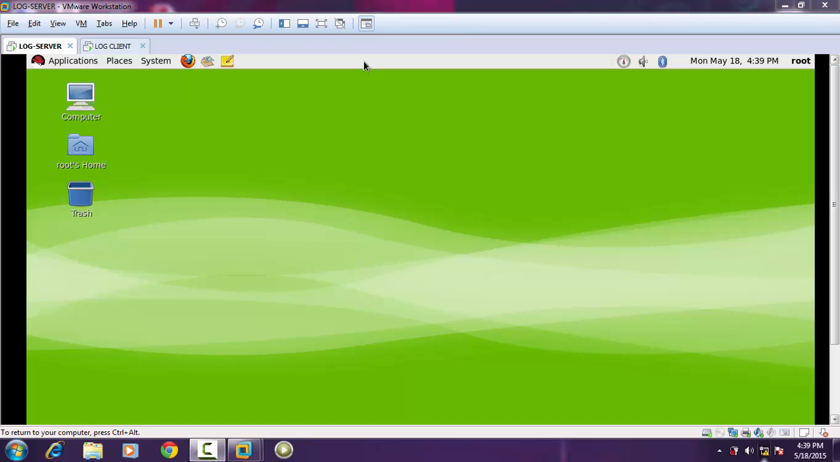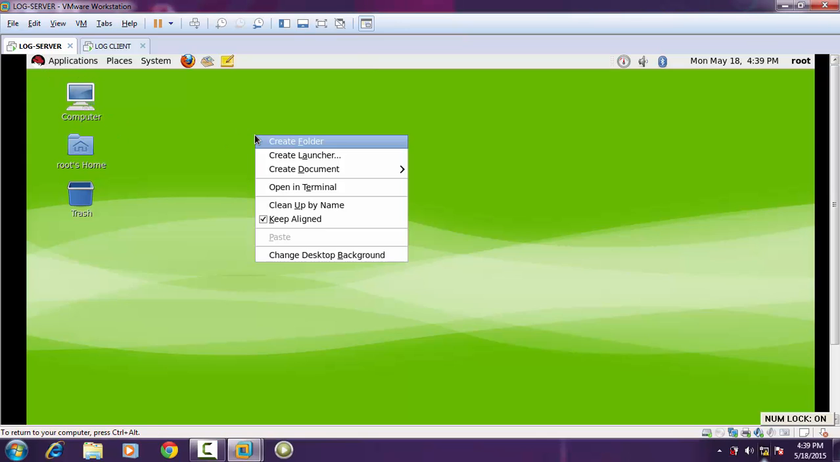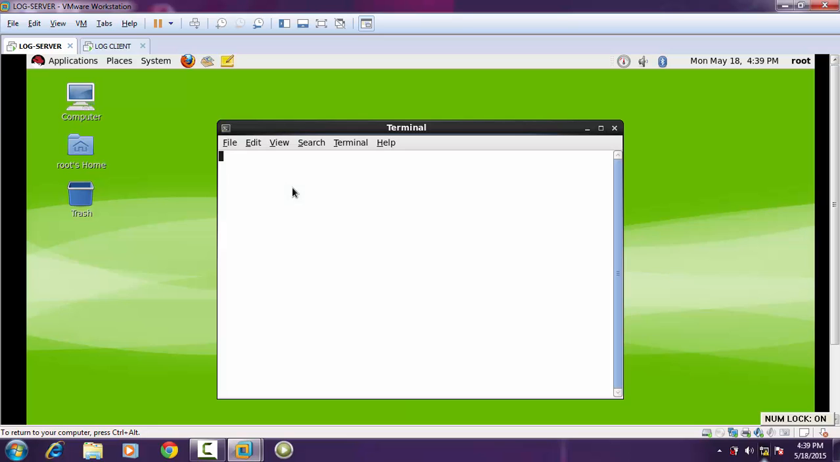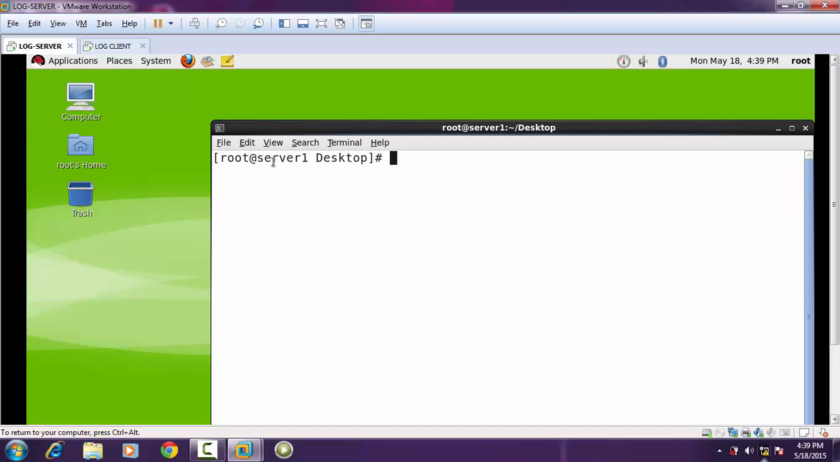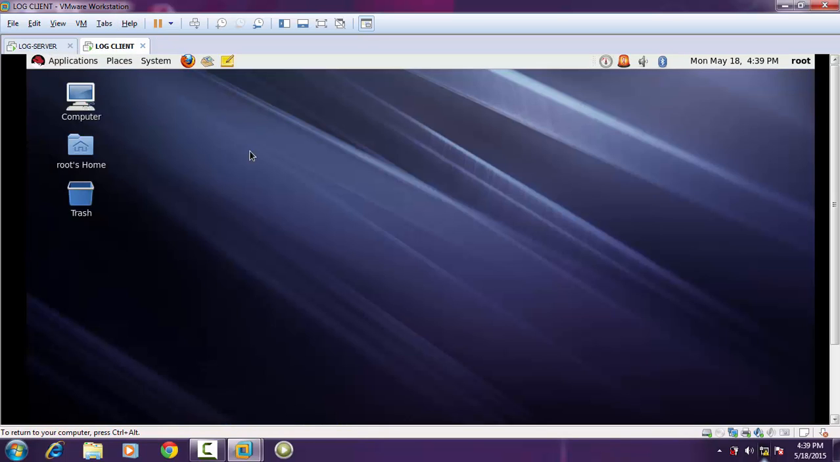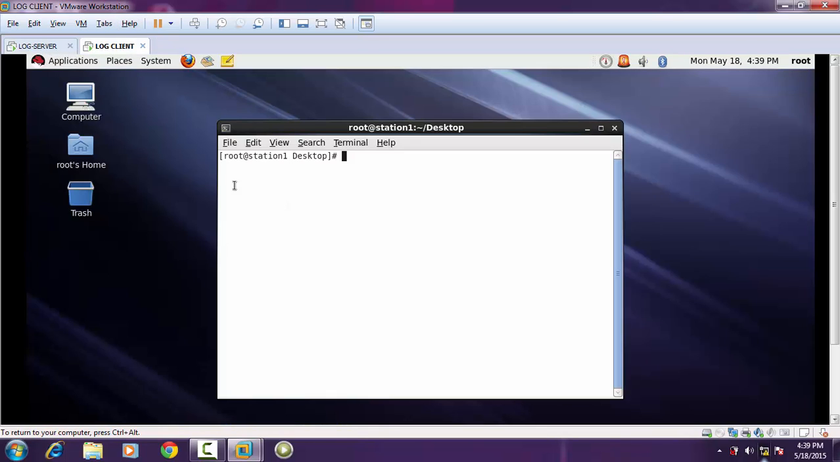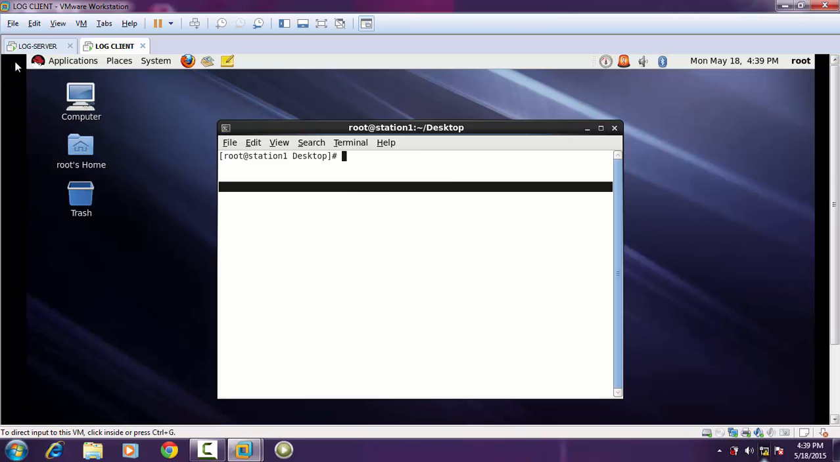So for this purpose I have two machines, that is log server and log client. So let's see what is the name of the log server. The log server name is server 1. So this machine will act as a log server, and for the log client, let's see what is the name of this machine: station 1. So on this machine whatever the logs are, those logs will be forwarded to the log server machine.